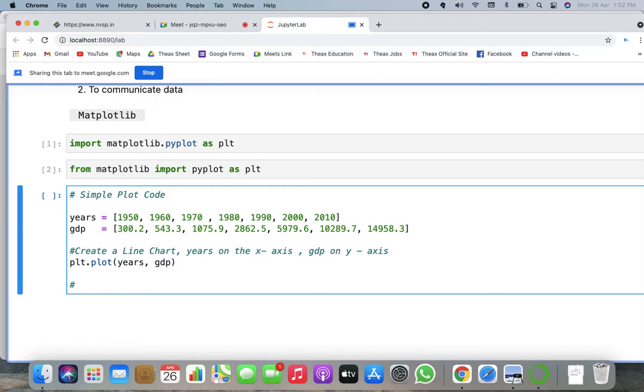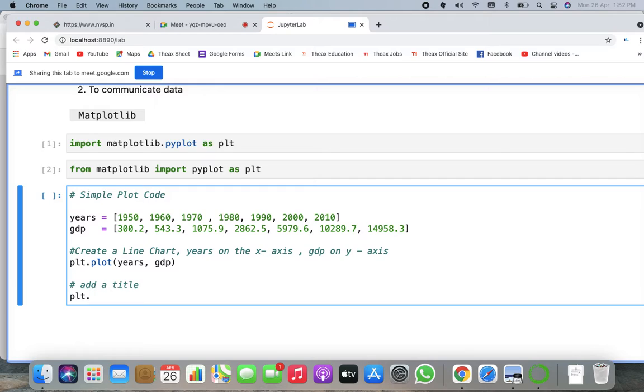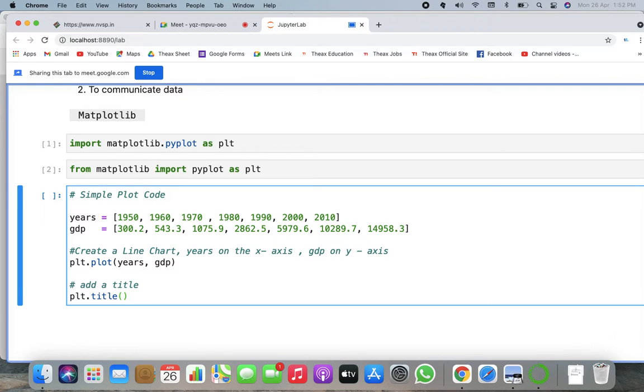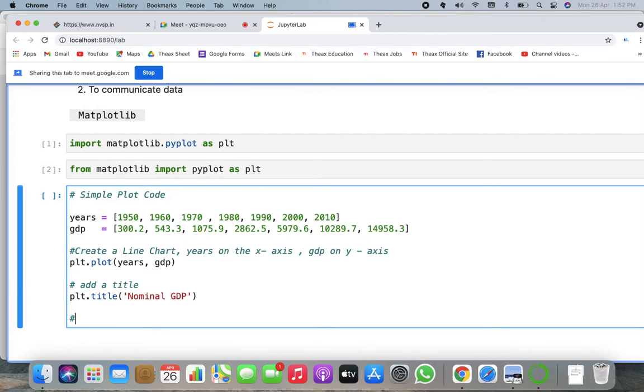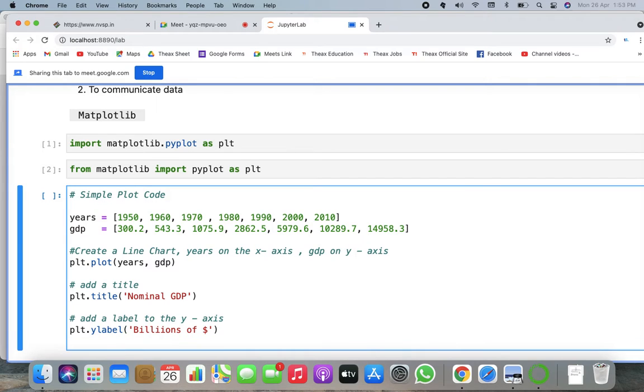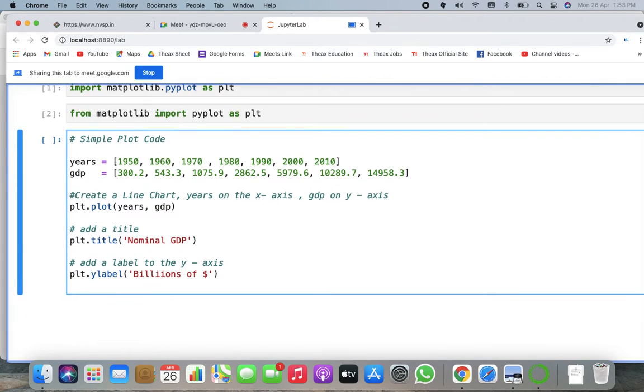Next. Now, let's just give a title to this graph. So this would be plt dot. You just treat the graph as plt. So this graph is going to have a title, and the title of the graph would be, let's say, nominal GDP. And we'll add a label to the axis. Let's say y-axis only. So again, plt dot. If it is y-axis, then ylabel. If it is x-axis, then xlabel. So then we'll write billions of dollars.